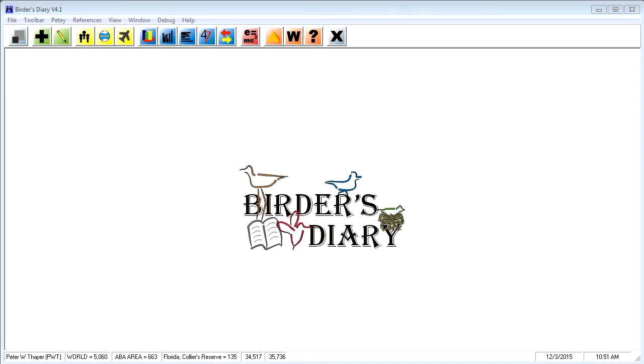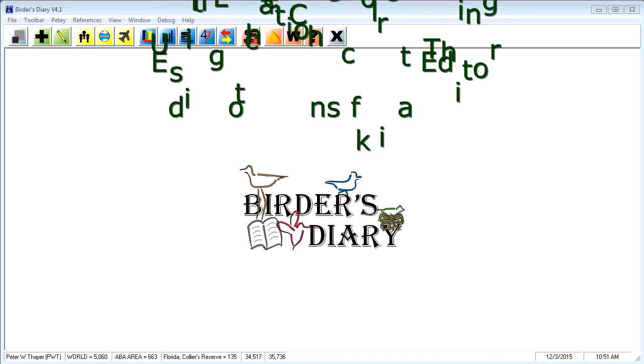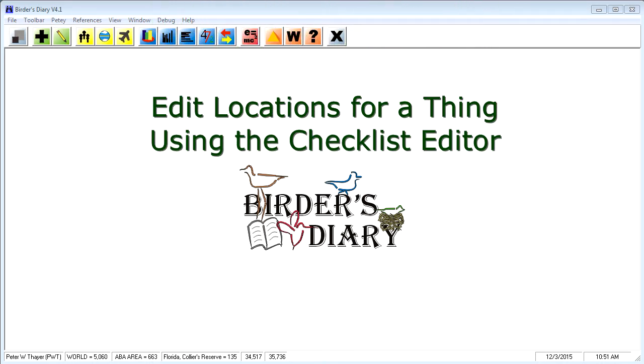In this video tutorial we're going to learn how to edit locations for a given thing in the checklist editor. The checklist editor is used to associate things and locations together. So let's get started. First of all, we want to open the checklist editor.